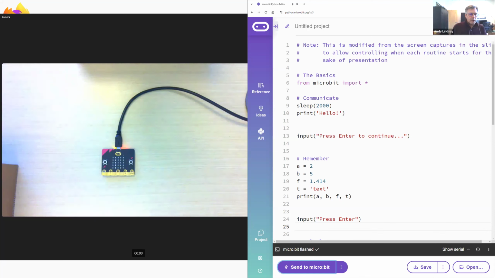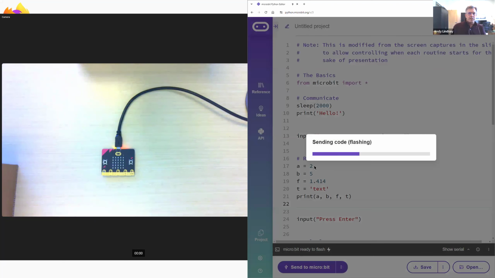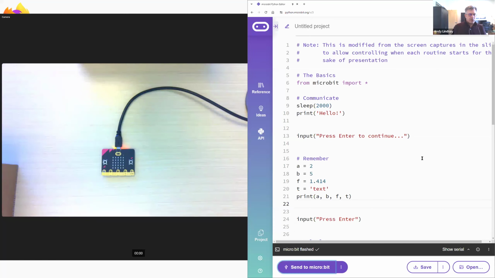Let's see here. Yes, it does disconnect. Okay, great. Shows disconnect as an option. All right, well, if it shows disconnect as an option, the next thing to try is just hit send to microbit again and see if it will successfully flash this time.